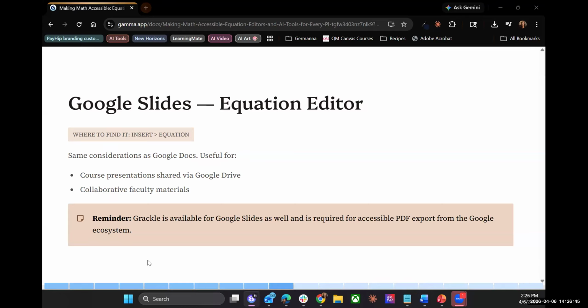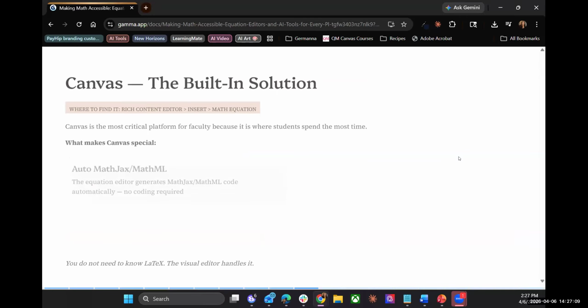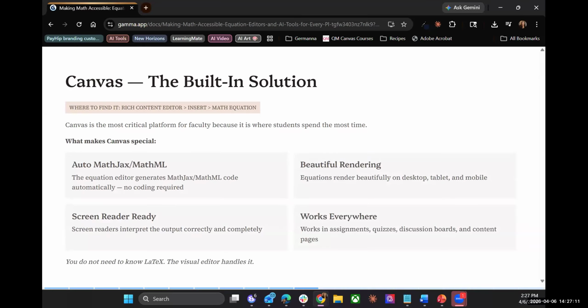All right. But again, if you want to do the PDF and you want to have it exported, it's going to be the same process. You're going to make sure that you use the Grackle PDF export and not the native Google download as option. That's what's going to keep your PDF accessible, and you won't have to redo the PDF. All right, so now we're going to go ahead and move to Canvas.